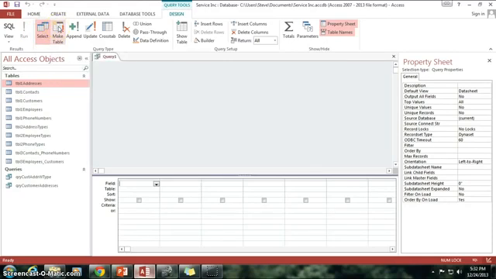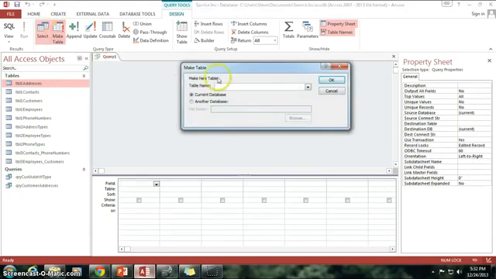Now I'm going to click on Make Table. What this is going to do is pop up a little box that says, well, okay, what's the new table name that you want to make? So I'm going to say tbl0_customers_temp.